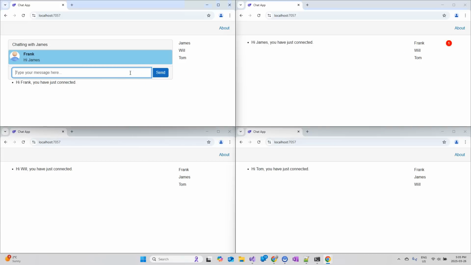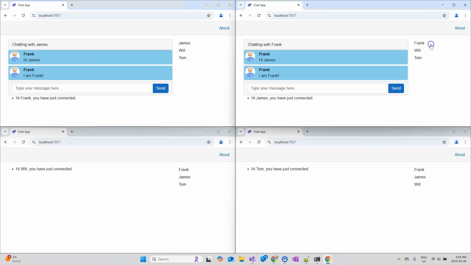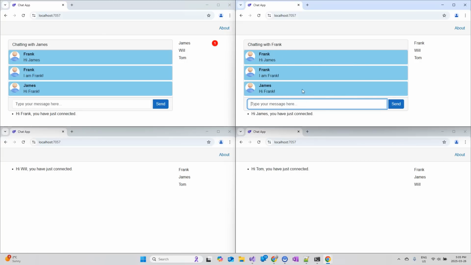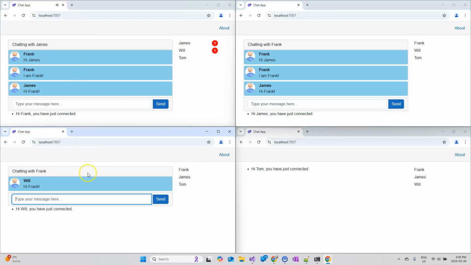But if I keep entering messages, I say, hi James, I am Frank. And then you can see that the number increases. But as soon as I click on this, the number disappears because I'm seeing both of the messages. And then I can reply, hi Frank. Right? At this moment, if Will is trying to talk to Frank, then Will is going to say whatever.